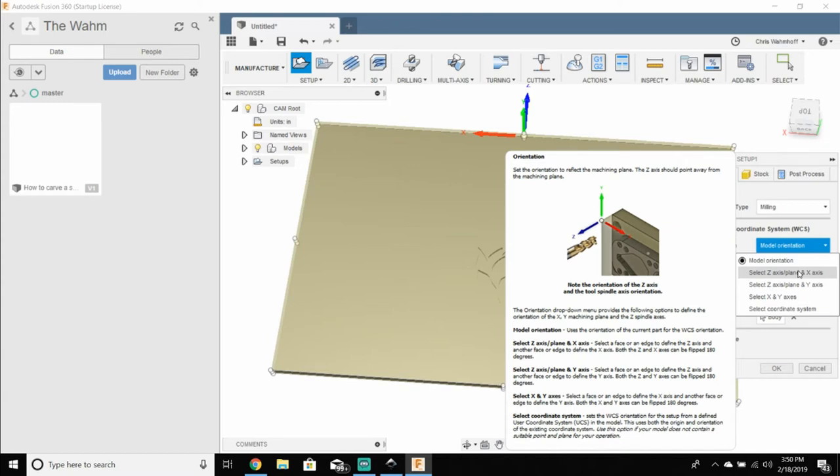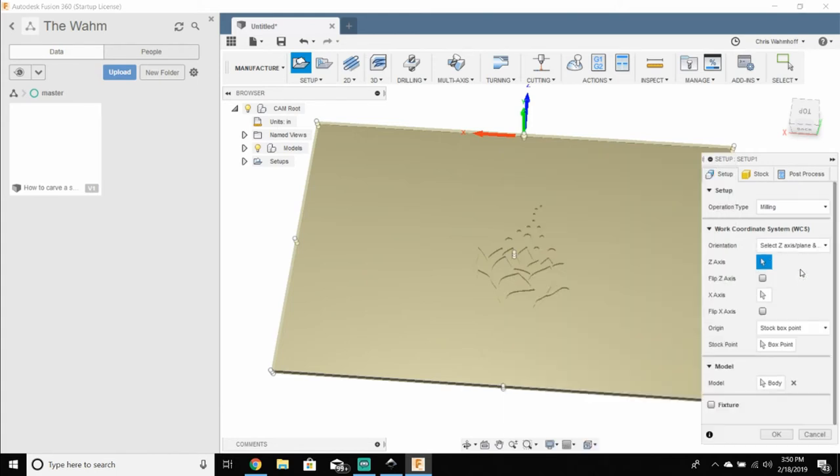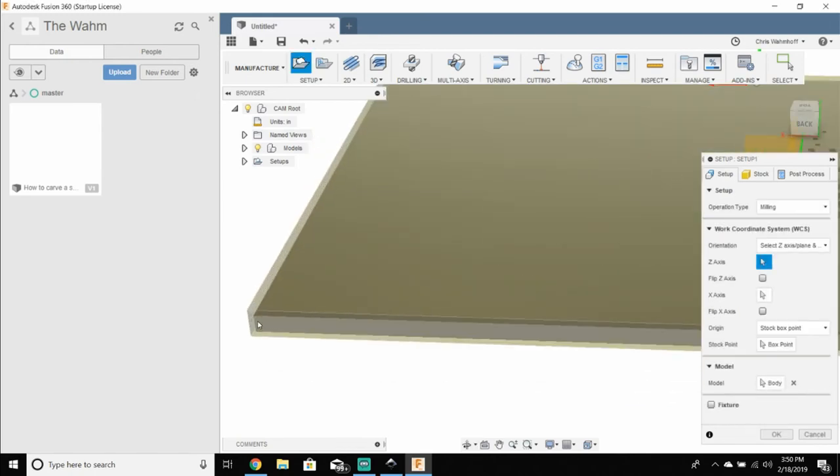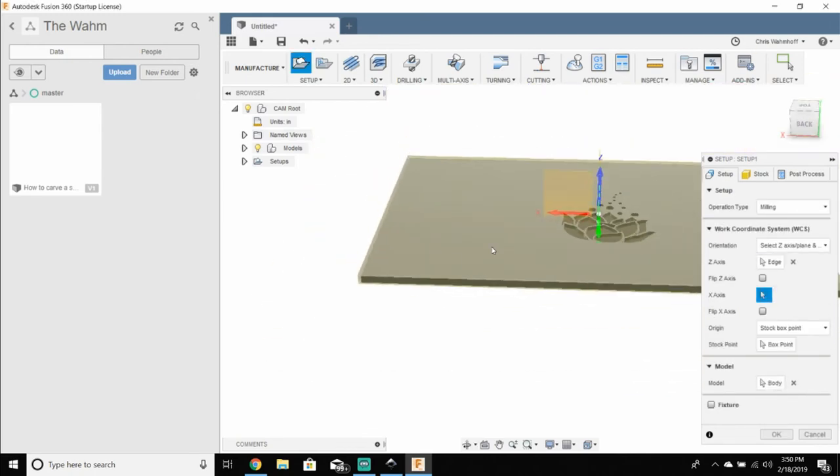I always go here and select the Z axis plane and the X axis. And the cool part about Fusion is if you hover over any of the options, it'll usually give you an awesome description. So first is Z-axis. Now click the Z-axis, and then the X-axis.